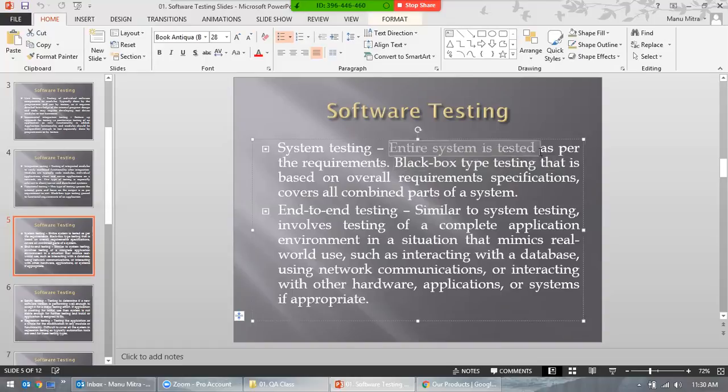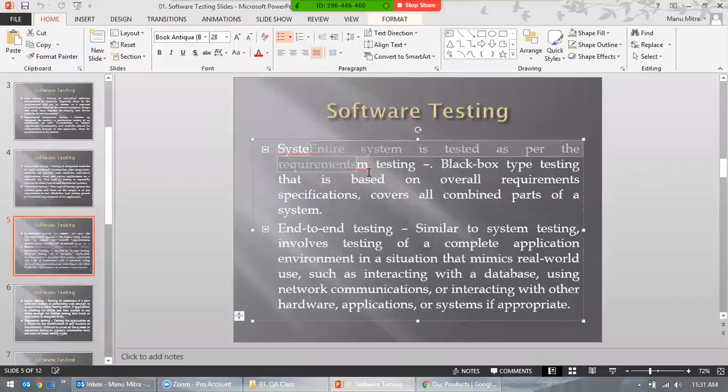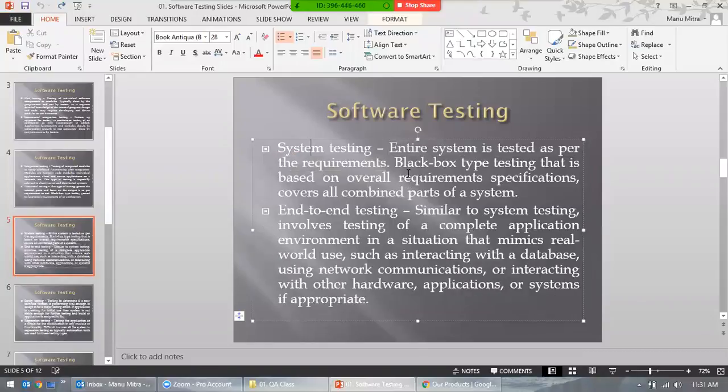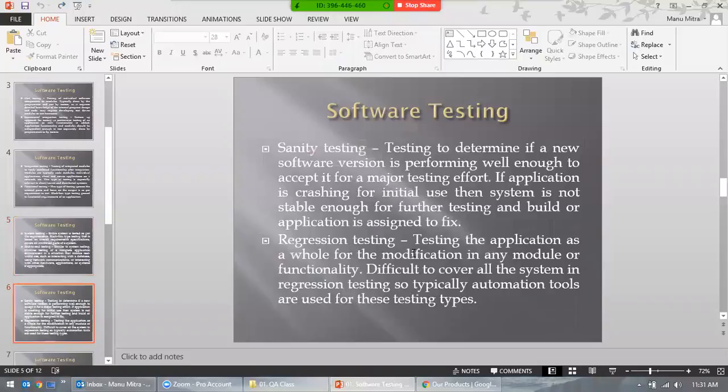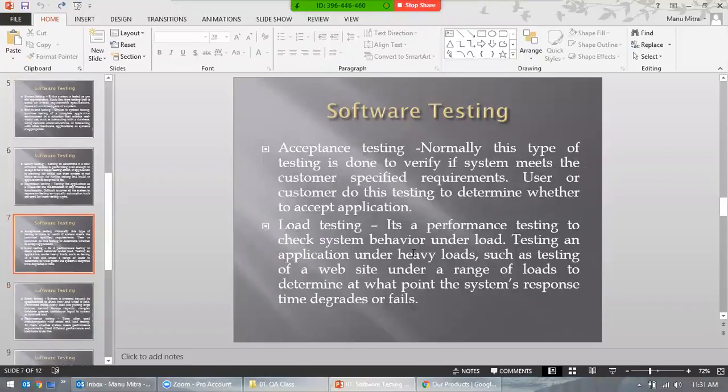So the entire system is tested as per the requirements. If the requirement doesn't say test this, then you don't test it, because it's not there in the requirement. So you need to see, based on the requirements, what the requirement says and what you're trying to do. That's called system testing. Then let's move to the next one.